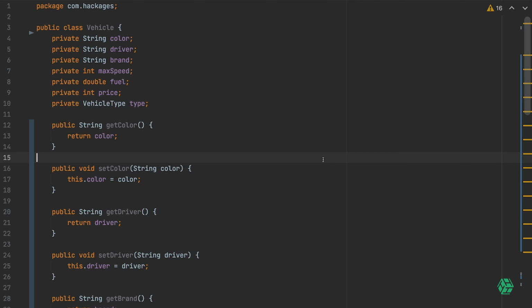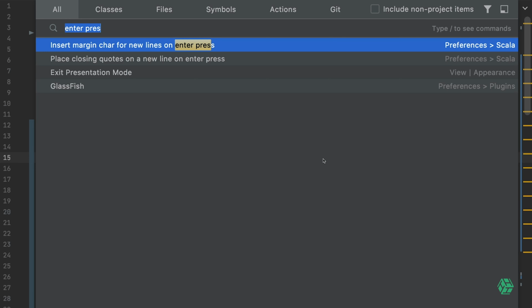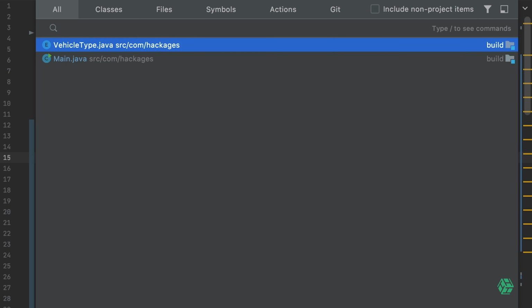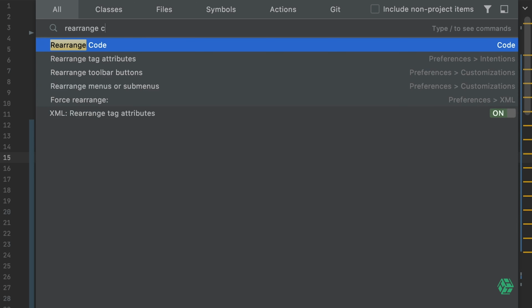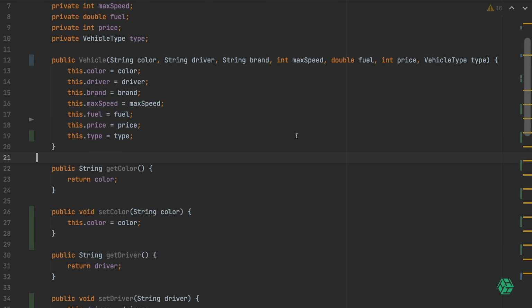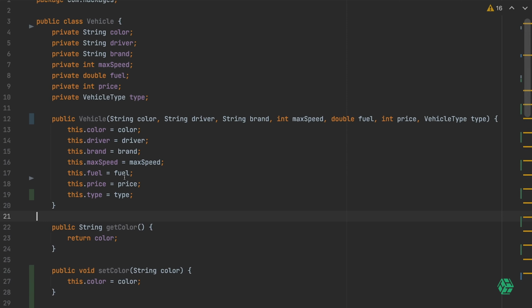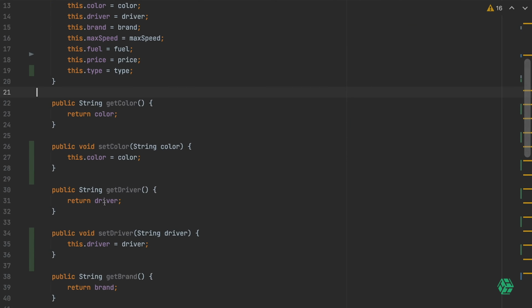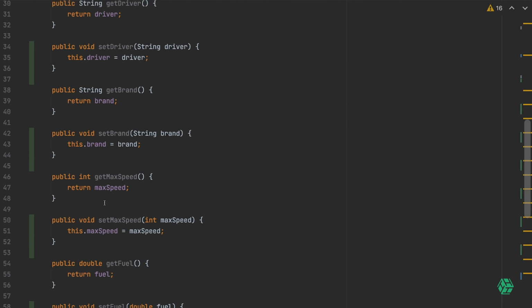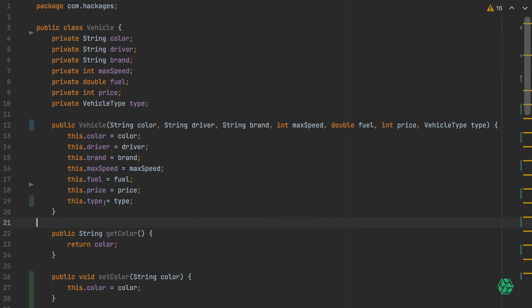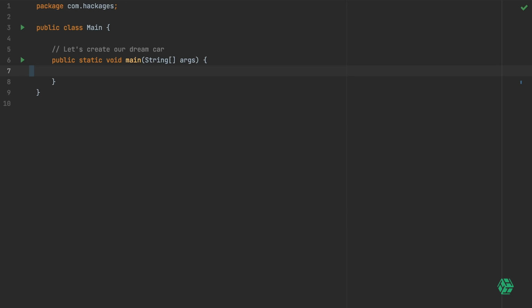If I double tap Shift, I'm going to search everywhere. So I can search here for Rearrange code. And if I press enter, then it's going to rearrange my code perfectly. So I have my Vehicle here and all the getters and setters are in order. So that's pretty cool.